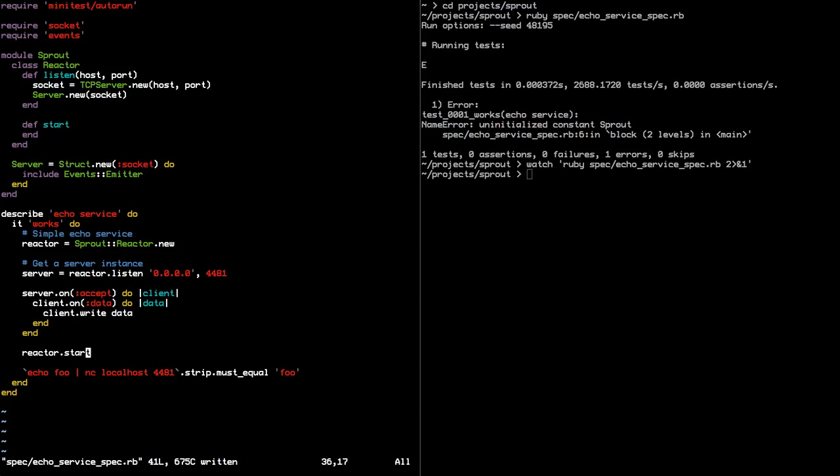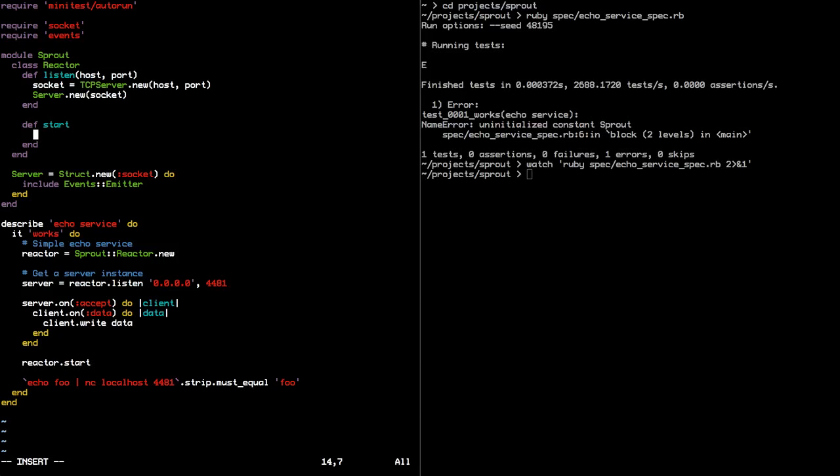So what we're going to need to do is, in reactor.start, go ahead and start listening for incoming connections. And of course, we can do that using select. If you recall from the book, select takes three arguments: what things you want to monitor for being readable, what things you want to monitor for being writable, what things you want to monitor for exceptional stuff, like out-of-band data, and then optionally a timeout.